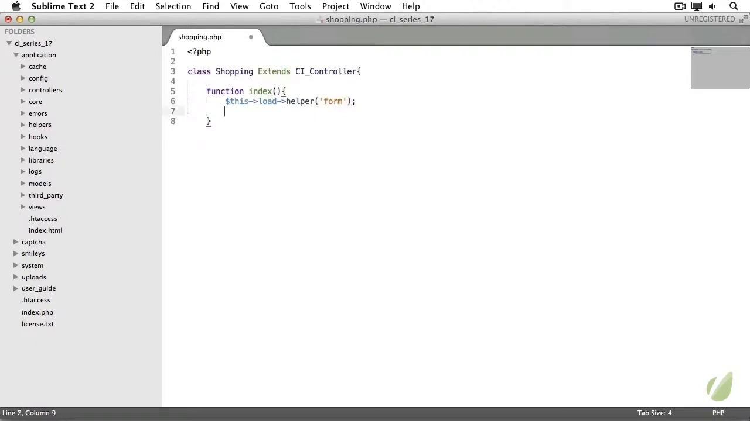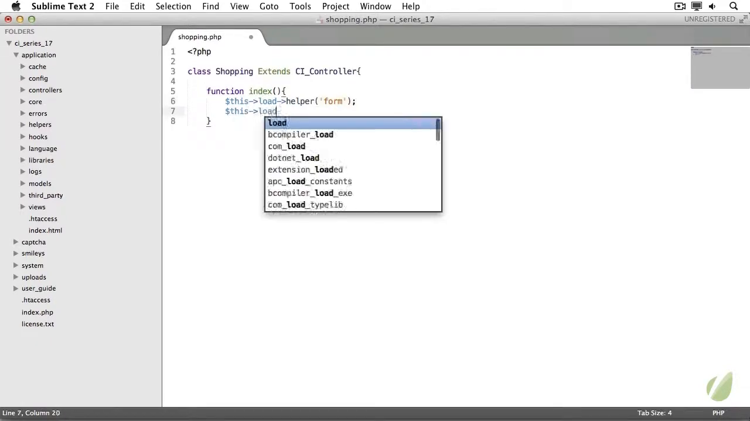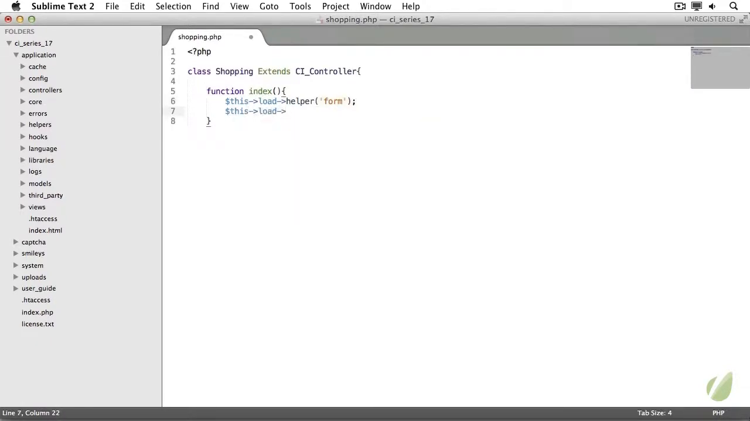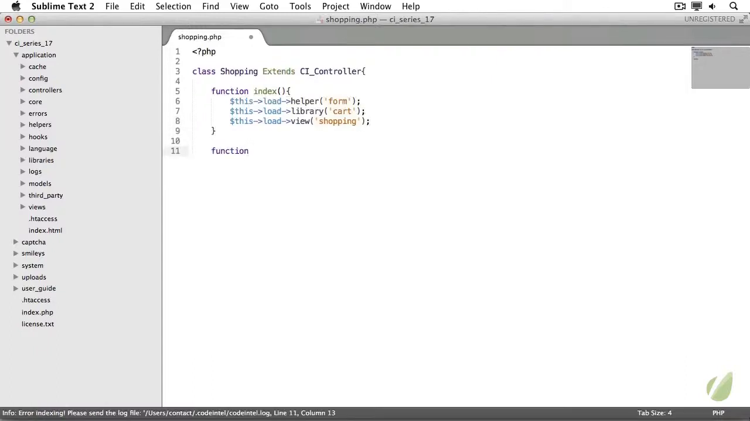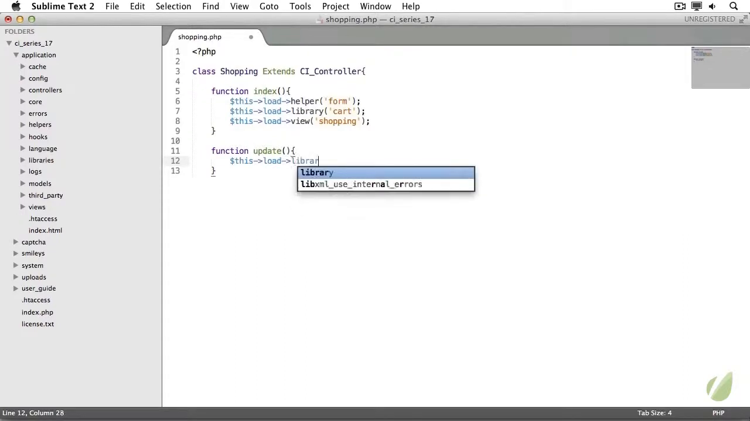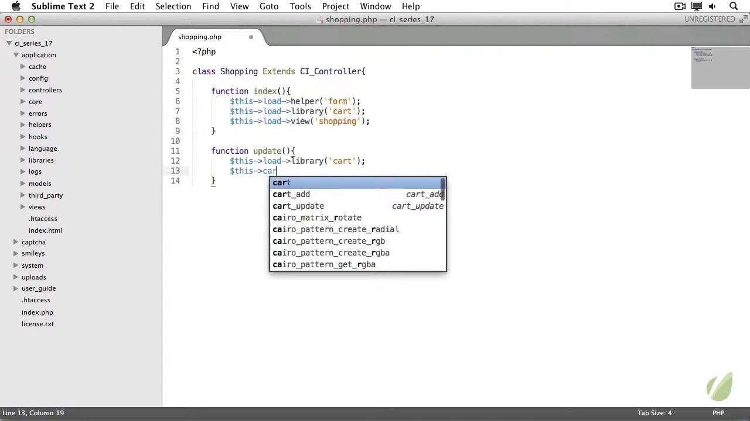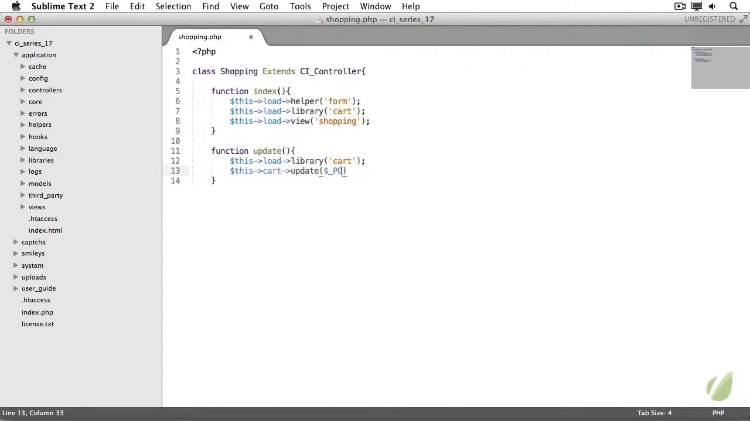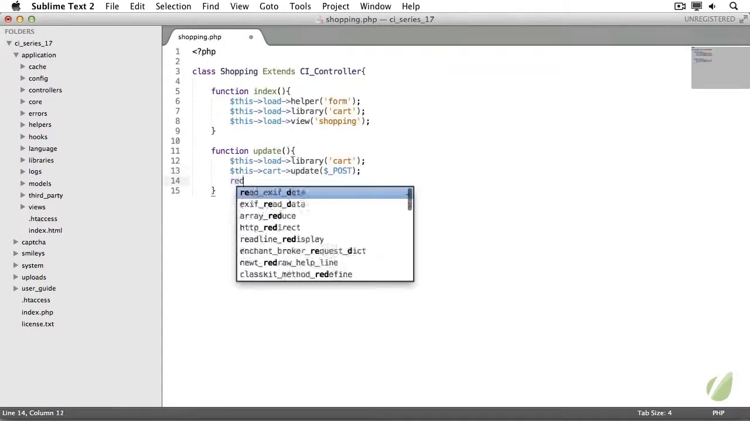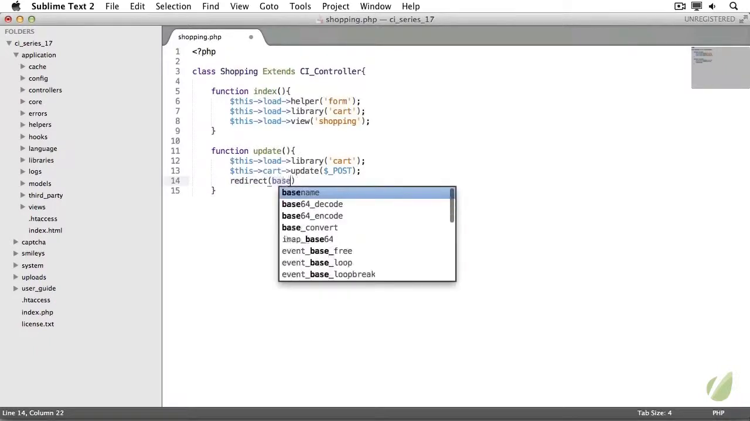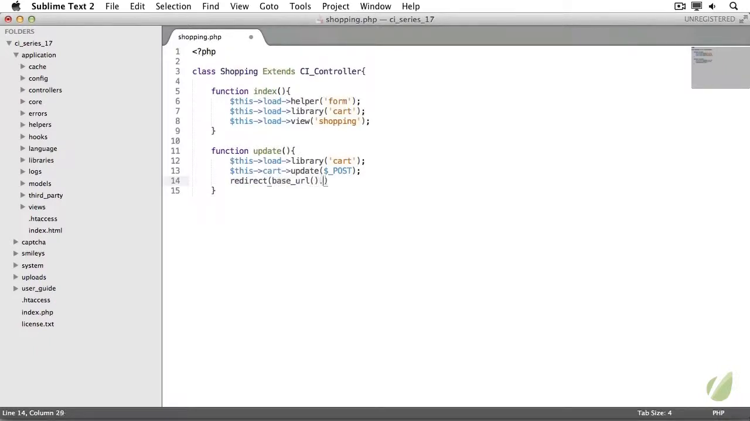We have to make sure that we have a form helper loaded, and then we need to make sure that we load the cart library. Then we're going to load the view. We don't need to send any data with it because everything's in the session. Then I want a function called update. So we need to load the cart library, and then we say this cart update. So we update everything from posts. Then we're going to redirect them back to the index page, which is the cart.